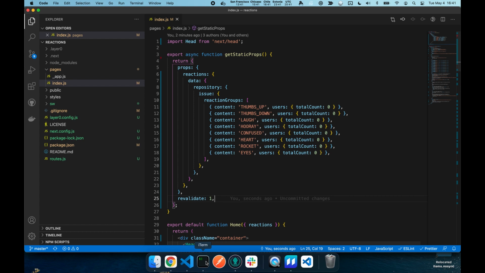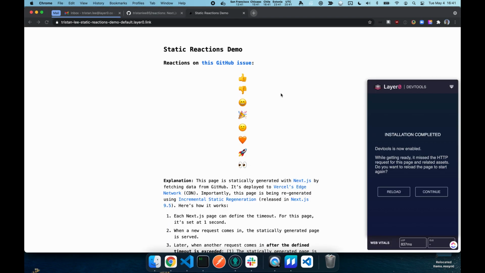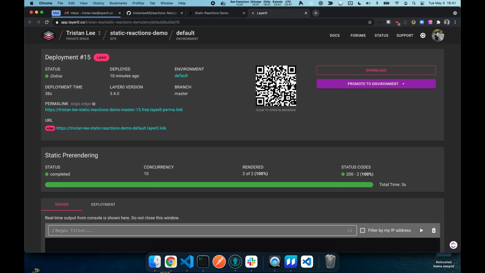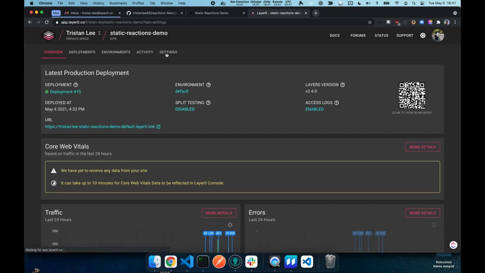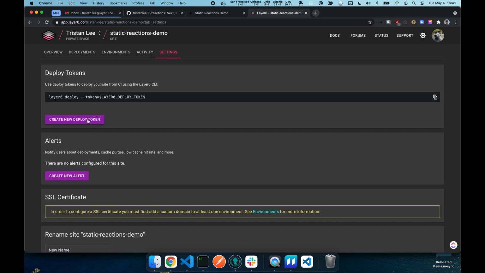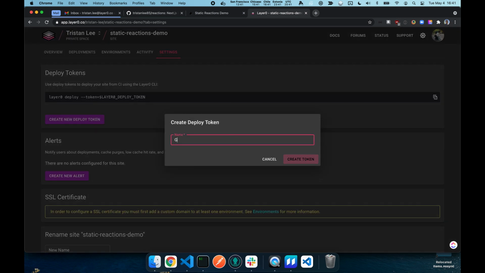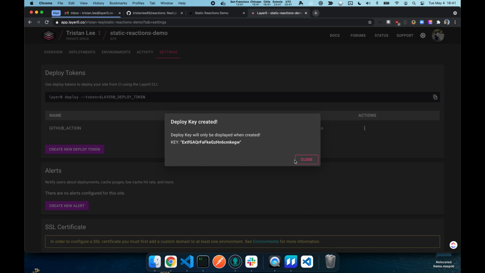To set up automatic deployments using GitHub Actions, we'll need to set up a deploy token. Navigate to your project in the Layer0 developer console and go to the site settings. Click the Create New Deploy Token button and give your token a name. I'll call this one GitHub Action.